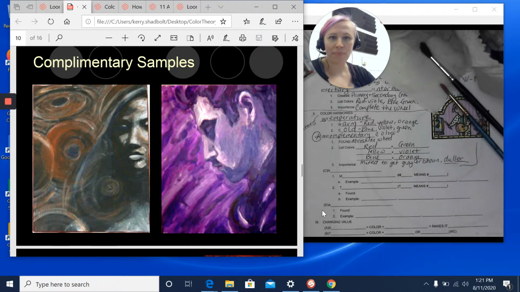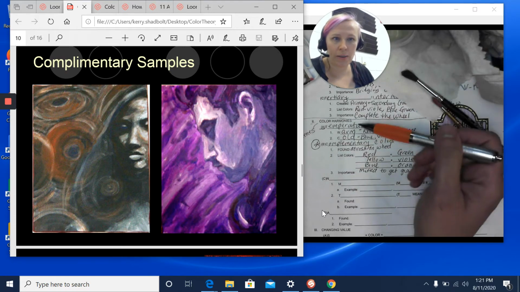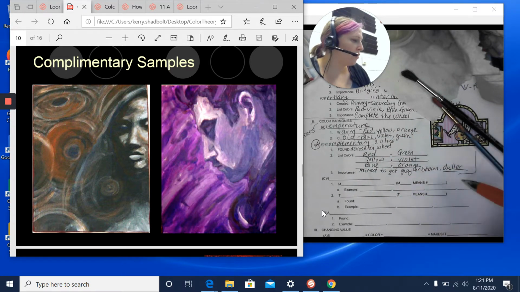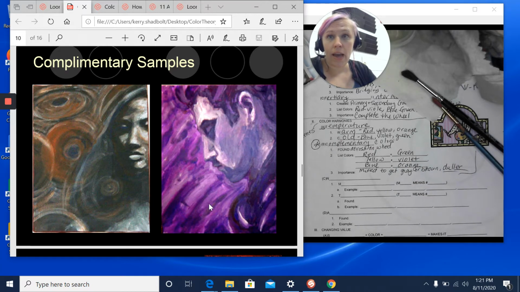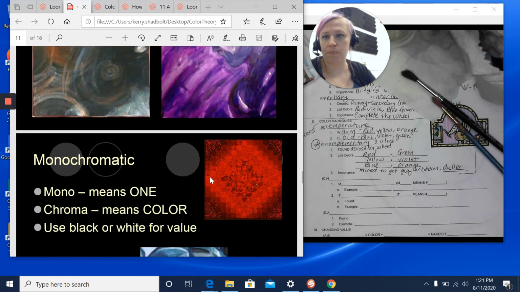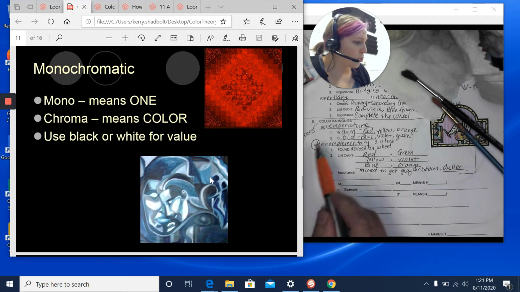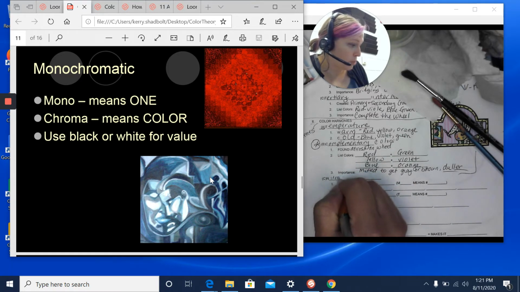Welcome back. So in the last section, we talked about temperature, colors, and complementary colors. And we kind of saw some examples of what those look like and what they do for your work. So we're going to move on to Roman numeral C, which is our number groups.